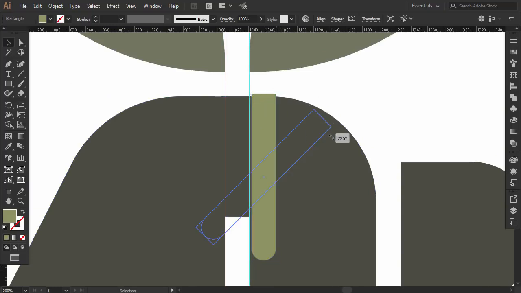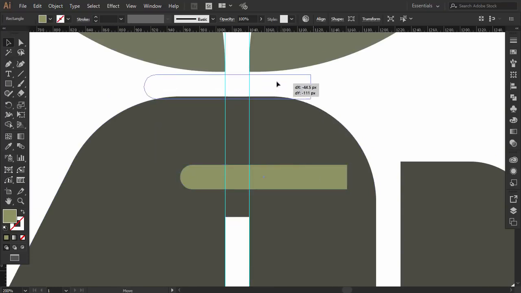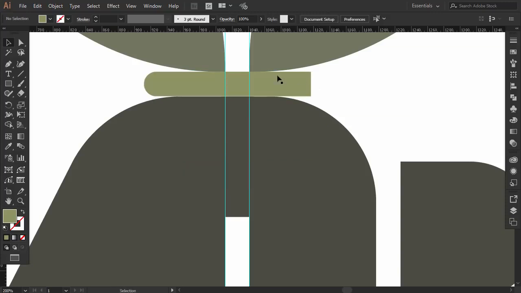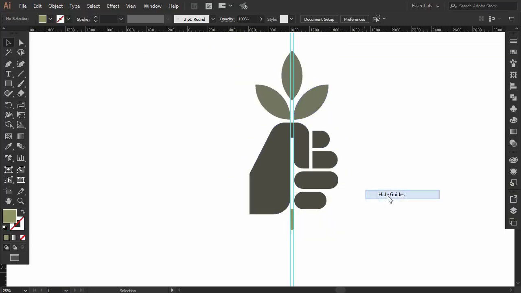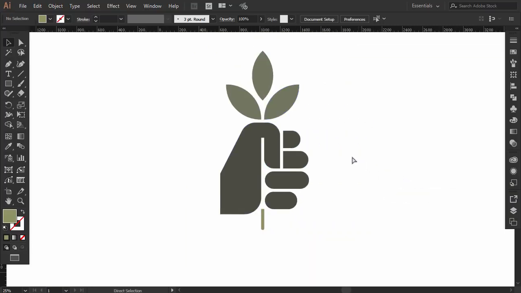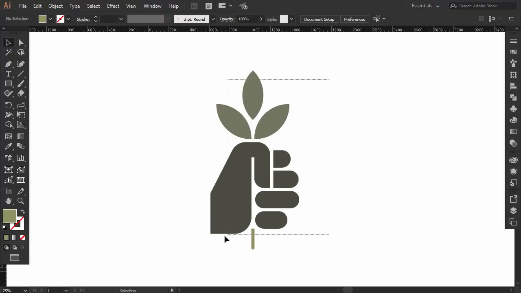I'll use the stem to measure the space between the plant and the hand. It is perfectly equal. Right-click and hide the guides. Okay, everything is balanced now.